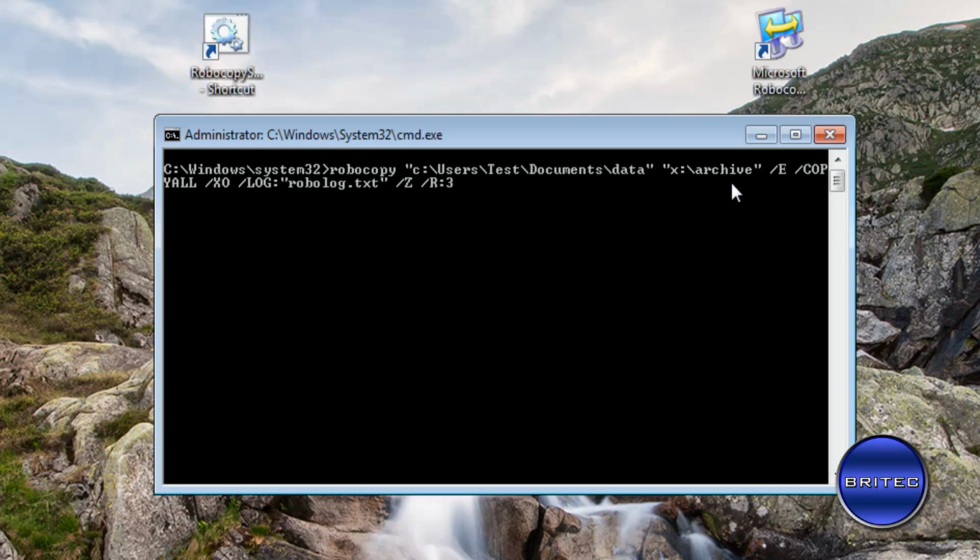Okay, we're going to put retry 3 times, and we also want to put the wait command in, or the switch I should say, and you can put whatever you like here. I'm going to put 6, and this is like wait up to 6 seconds before you retry to copy that file. Okay, and that's pretty much it really. We can now just push enter and this will start to copy that file across.